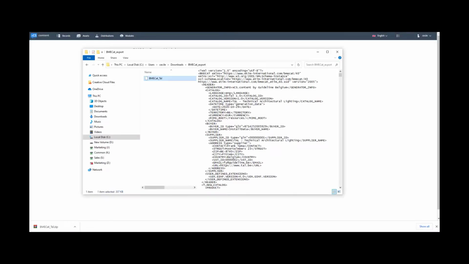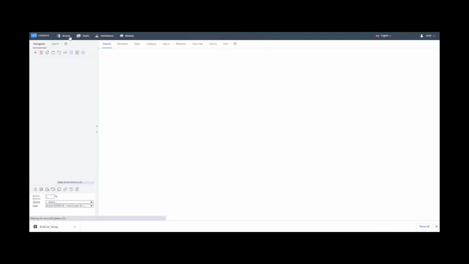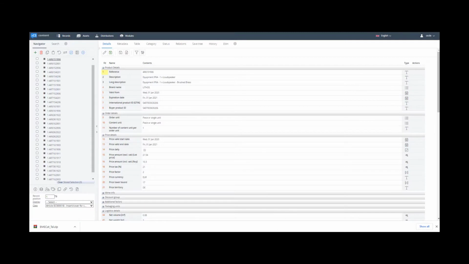This is in a nutshell how you can map your product information against an ETIM class and export it in BMEcat format. Let us know your ETIM challenge, and we'll be happy to help.